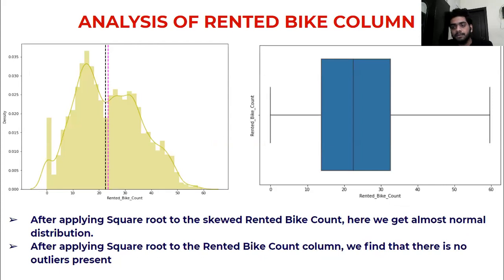And after performing the square root operation, we get this result. On the left side, we can see that there is no skewness present in the data set, and here we get an almost normal distribution. And in the right side box plot, we can see that there is no outlier present after performing the square root operation on the data set.